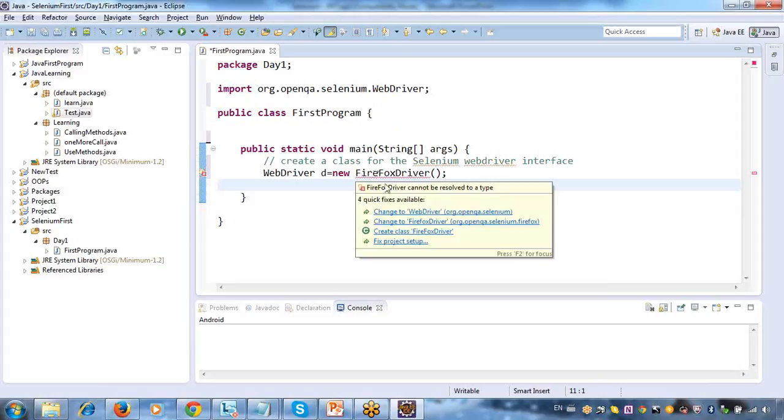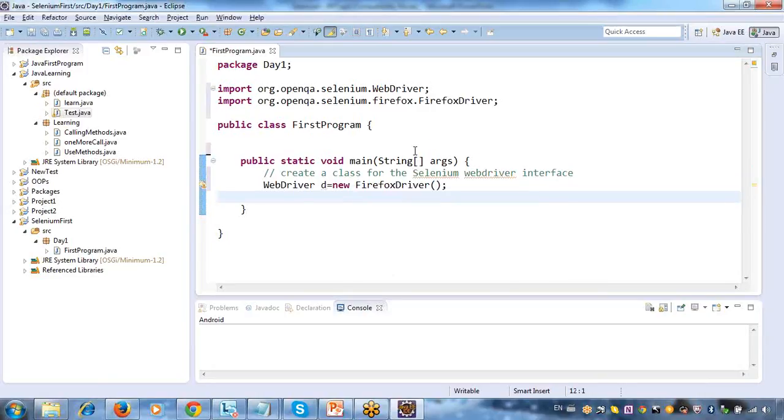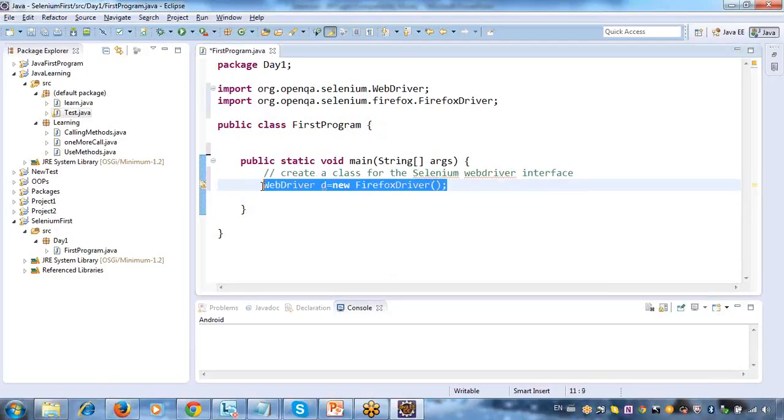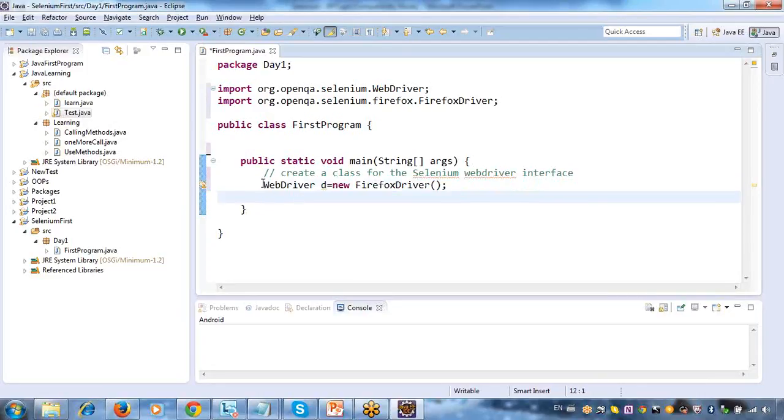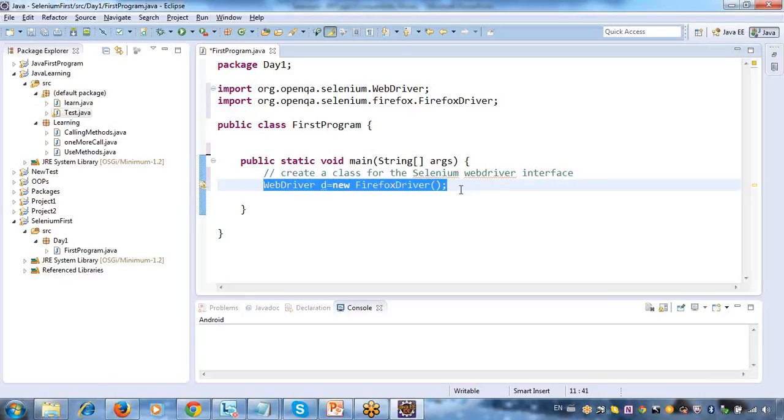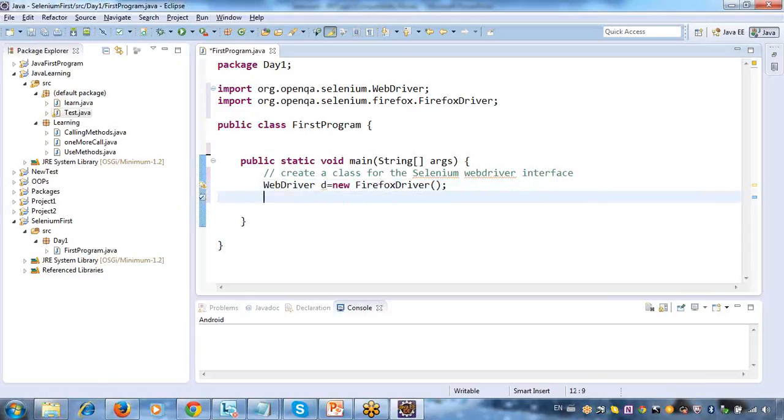Move the cursor here. Change to this one, Firefox driver. That's it. Done. Only this step is required. Once I am done with this step, you are done. Now you can start with your Selenium. To create this, I used my Java concepts. I used Java concepts to create my WebDriver. That's it. Now it is done.